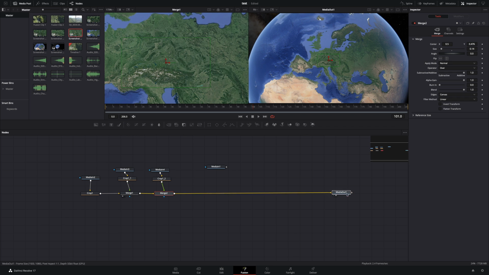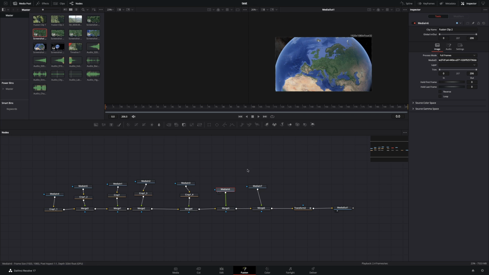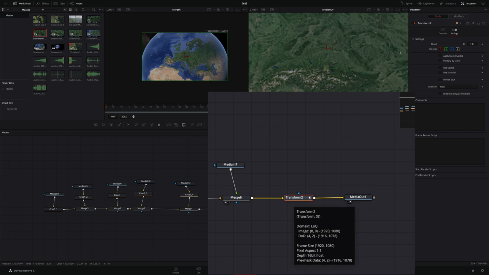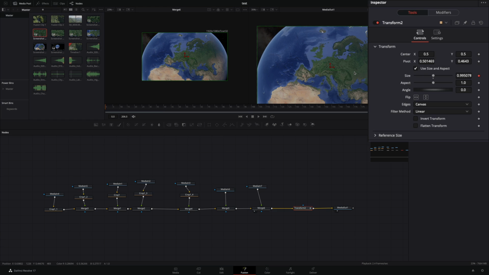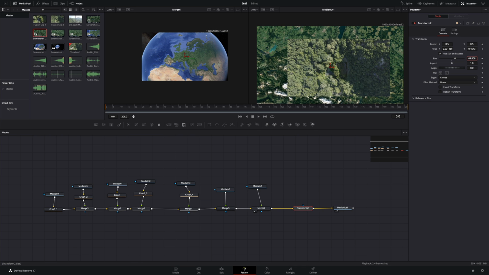Add a new merge node, and repeat the same process for each clip you are adding. Keep in mind that you don't need to use the crop node in your drone shots. Once you are done, add a transform node in the end of the pipe. Move the pivot point to be in the place where you want to zoom in. Increase the size and you will see this ugly collage.